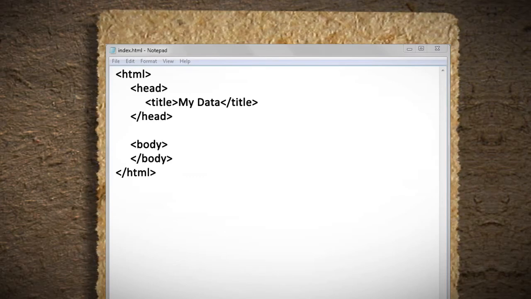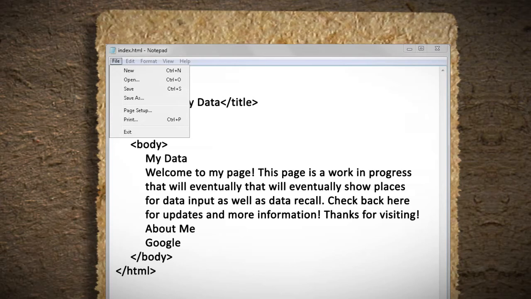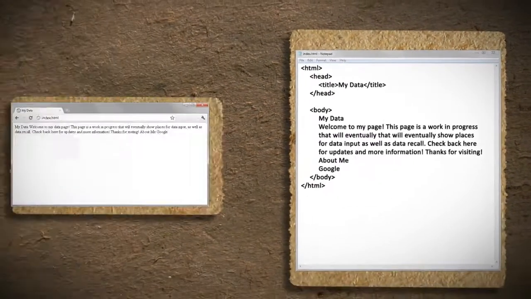Within the body section is where all the visual components of the web page are put. So let's start by adding a page title, a description, and a list of some pages that we want to link to. To preview your changes, save the page as index.html with the file type set to all files, and then open it up in a web browser.